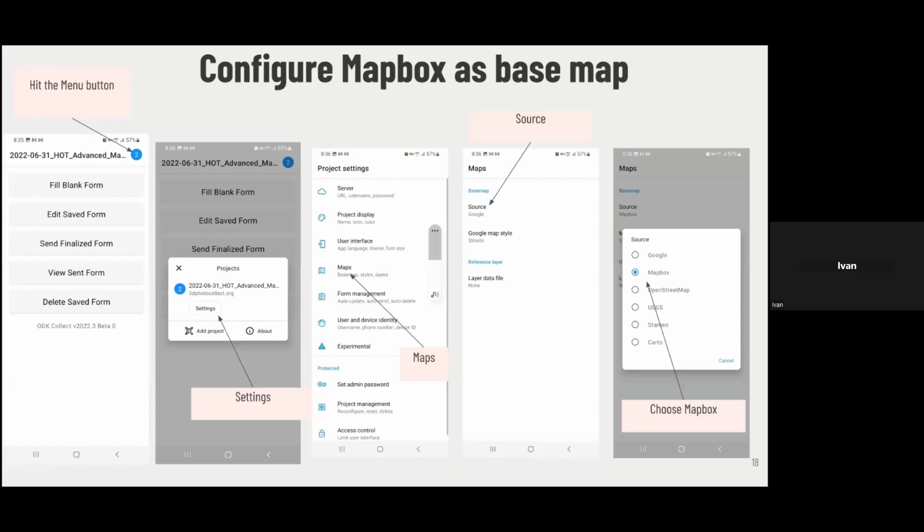Here's just the quick instructions. I'll share these slides later. This is the quick instructions for how you set Mapbox as the base layer. Again, Mapbox being the best one to see the OpenStreetMap layers, but also have good high performance. The actual OpenStreetMap tiles are bigger.